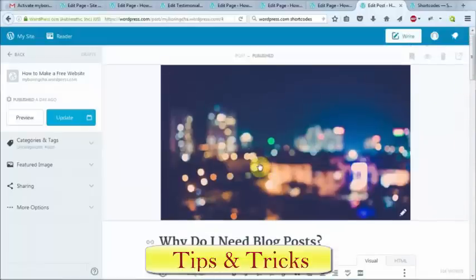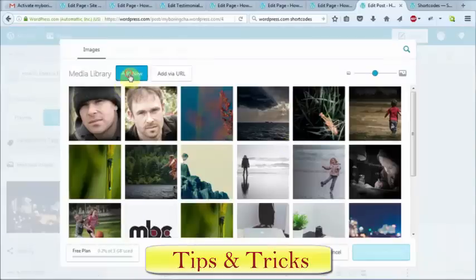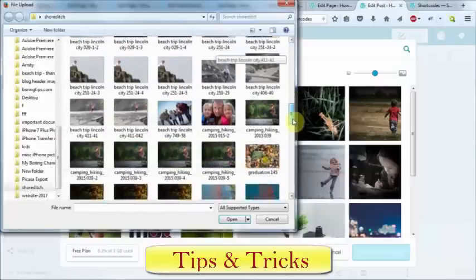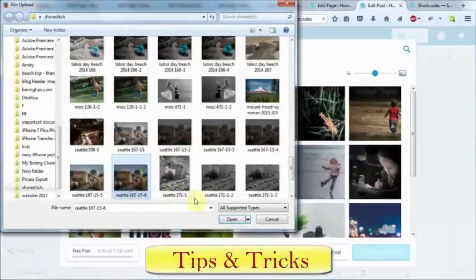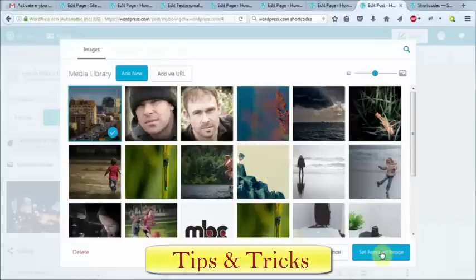I am going to change my featured image. So I'm going to click on this, or I can go over here to featured image and get rid of this one here by clicking the X. But let's just try it this way. I'm going to click on this. I'm going to click add new. And I'm going to go down to the image I want, which is this one. And then click open. I'm going to add my alt text by clicking the pencil, but not now. And then I will click set featured image.